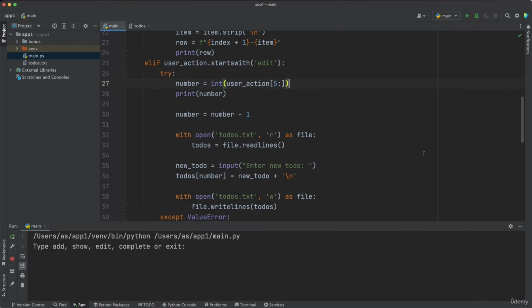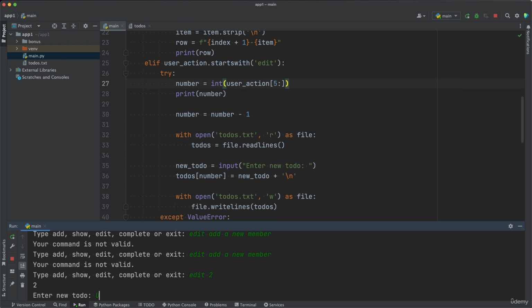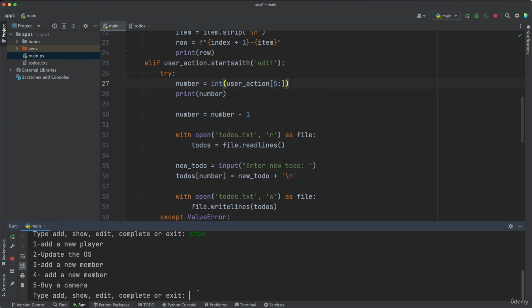Run the code, edit, add a new member. Your command is not valid. Type add, show, edit, complete or exit. Edit, add a new member. Again, we get your command is not valid. Type add, show, edit or complete or exit. Edit 2, enter a new to-do, update the OS. Press enter. Show, and update the OS is number 2 now.